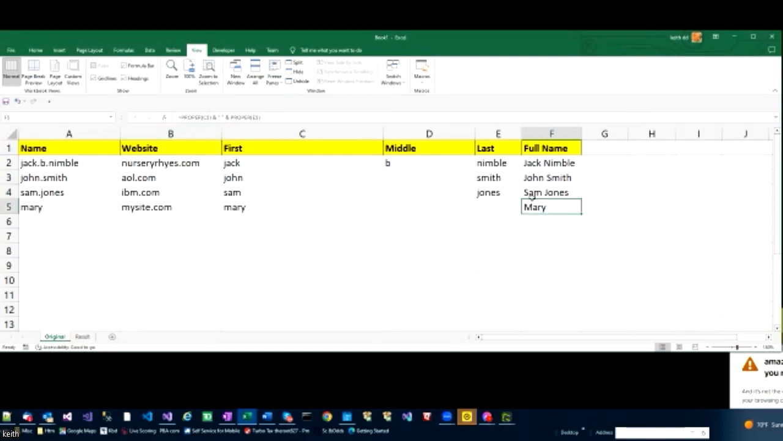Excel is very smart in doing this. And clearly so are you.